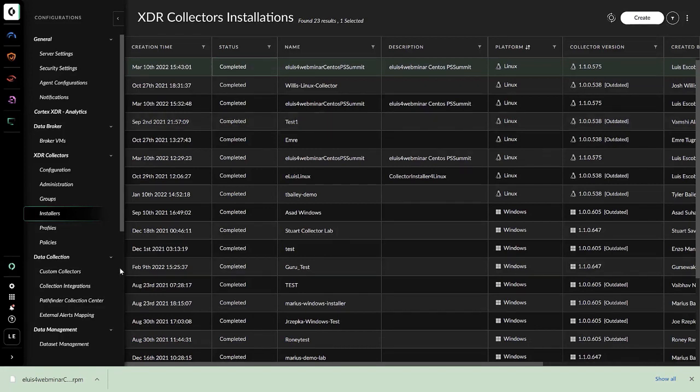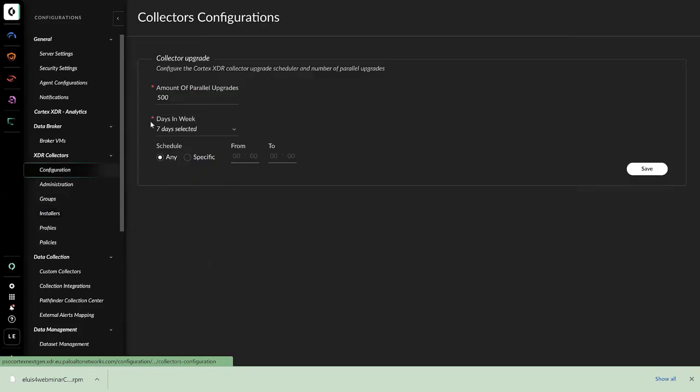The next thing we will do is to configure our collectors upgrade. In this case, we will go to XDR collectors and then configuration. Here, you will see that the amount of parallel upgrades is 500 by default, which is also the maximum. You can also select the day of the week you want the upgrade to happen, and you can schedule the time. Once you're done, you click on save.